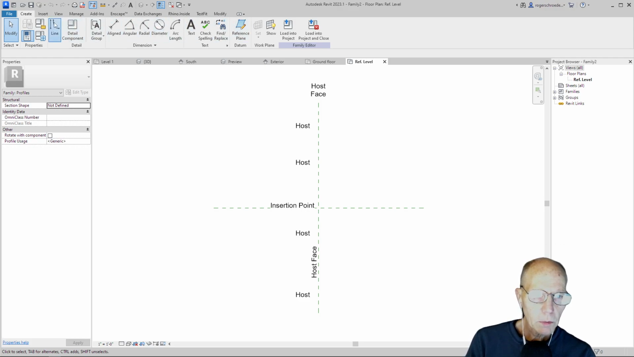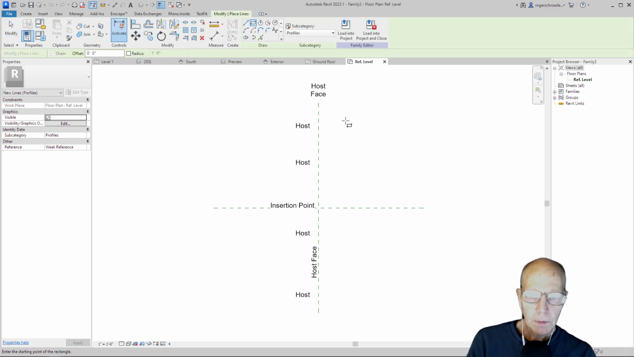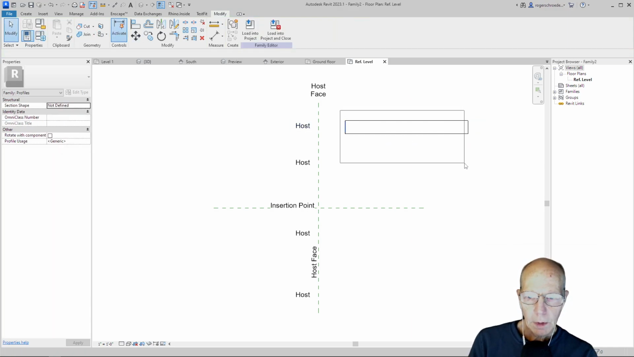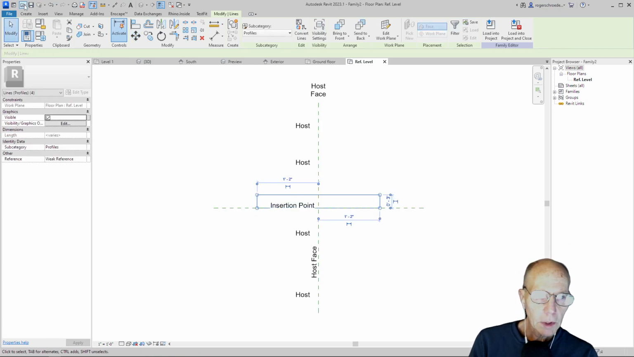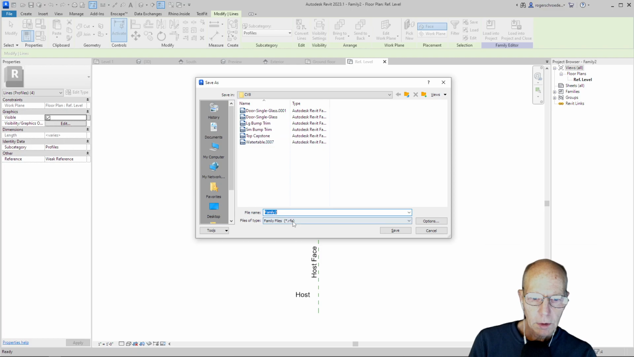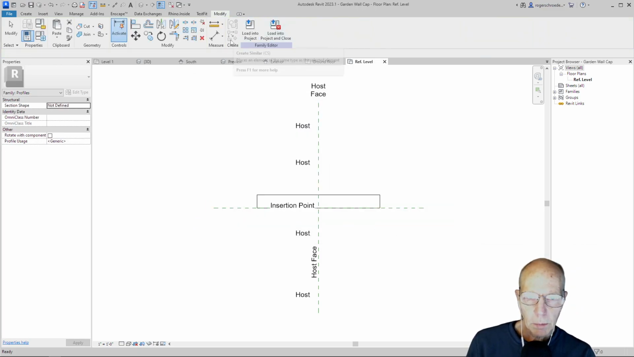And we'll grab the line tool and make a rectangle. I'm just going to make the rectangle over here to start with. We'll make it 2'4", excuse me, by 3 inches. And then I'll just move that so that it's centered properly. And we'll go ahead and save this. And we'll call it garden wall cap. And we'll load it into the project.